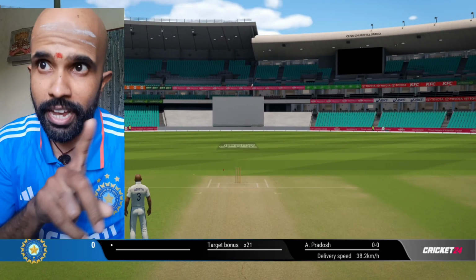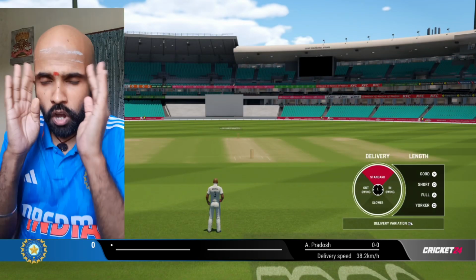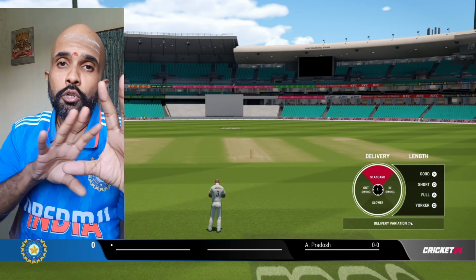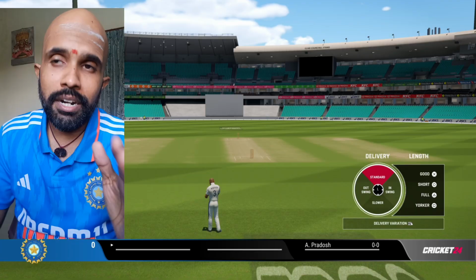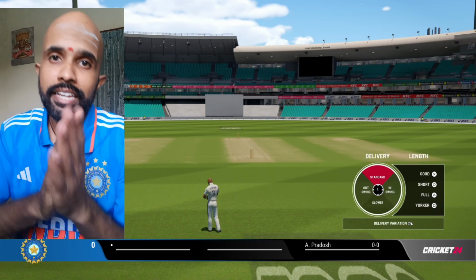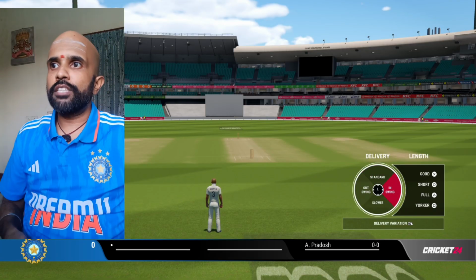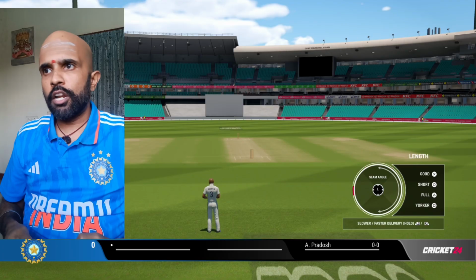See, it did not swing as much. So the thought behind all these variations is to be as realistic as possible and try to replicate that in the game. Alright, so that is one variation. Now you can bowl the 9 o'clock angle as well.